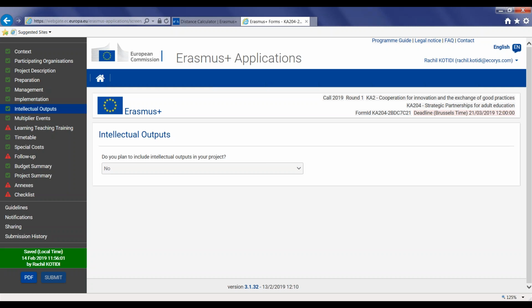Exchange of good practices projects might also produce tangible outputs and are expected to disseminate the results of their activities, although in a way that is proportionate to the aims and scope of the project. These results and activities will be co-financed through the standard budget for project management and implementation.